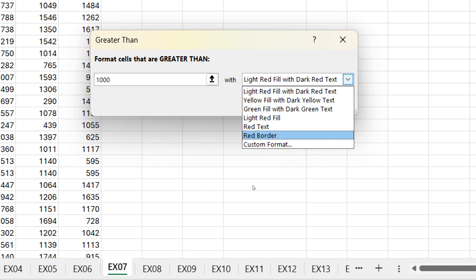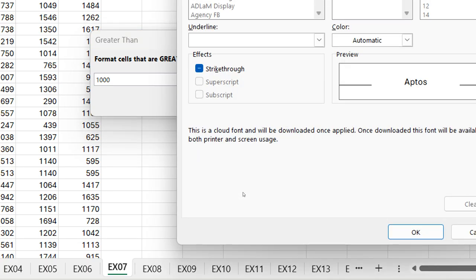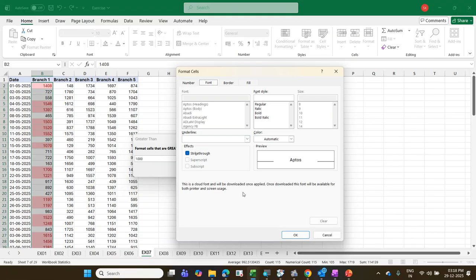I can go to the custom format. Two things you cannot do in the custom format. One, you cannot change the font name. Two, you cannot change the font size. Other things you can do.